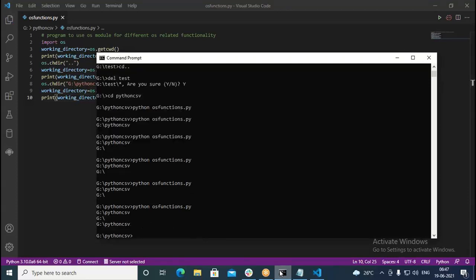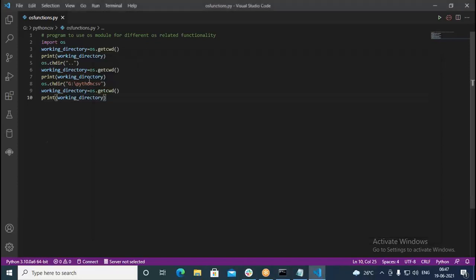Now it says Python CSV. It is changing into the Python CSV folder. We can see here G:/ Python CSV. So at this point, we were at the root directory or parent directory. From the parent directory, again we moved into the child directory. Then it's printing here the child directory name. So using the chdir command, we can change the directories.